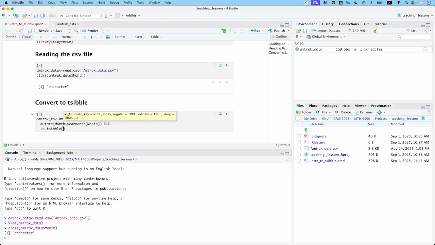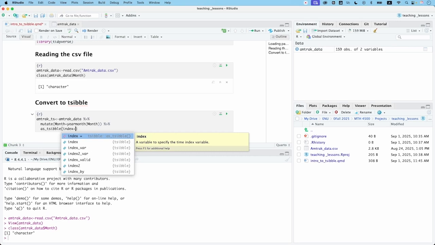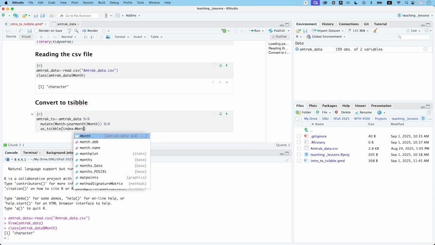A tsibble contains at least two arguments. One of them is the index, which is mandatory and important. It tells the tsibble which column is the time index. We have to know which one is the time. So that's why we say index is equal, and this is always the way we're going to do it. Index is going to be the month.